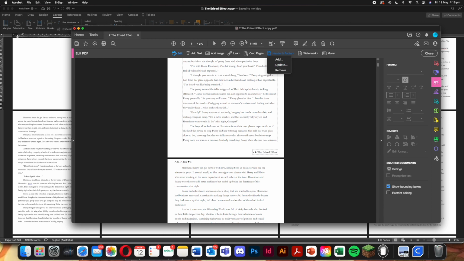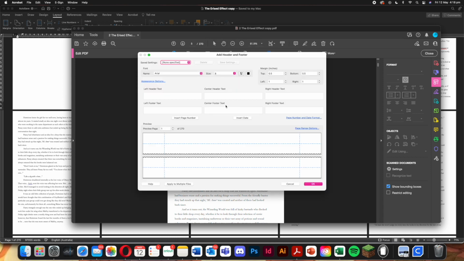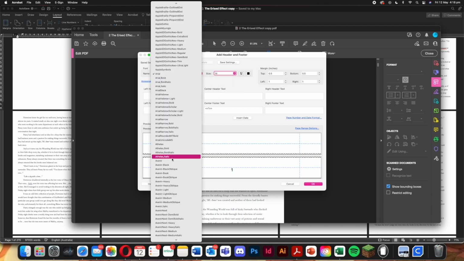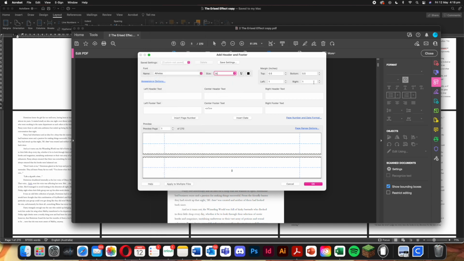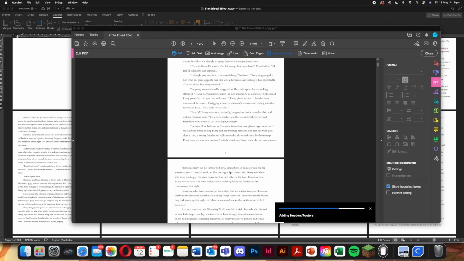Okay, so I'm going to teach you how to do the ones that go straight down the middle, like in traditional books, where it's just a page number in the middle of the page. So I'm just going to do my size and my font at this. You don't really have to bother with any of the margin inches.